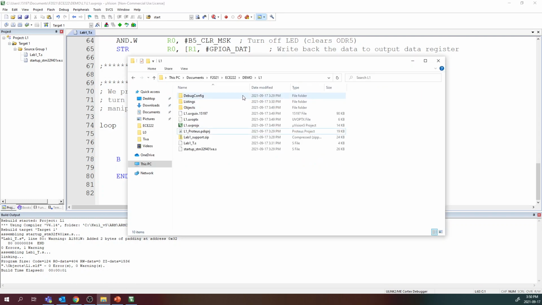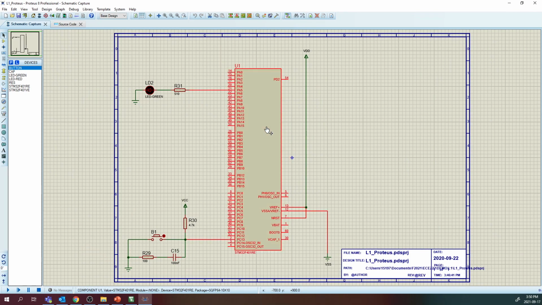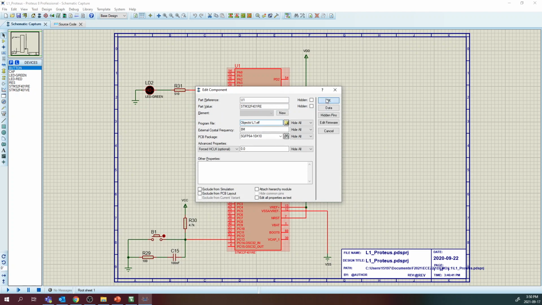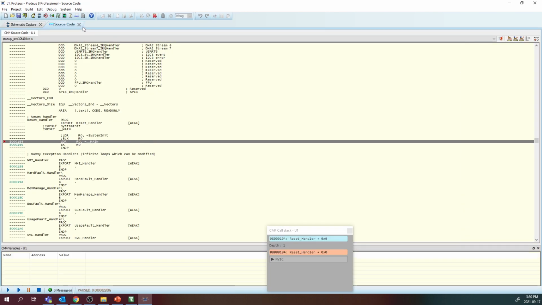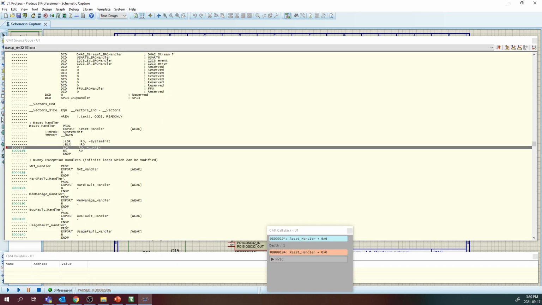Let me now open the Proteus project. Let's wait just a few seconds until Proteus loads. Okay, there we go. Here it is. Now, remember, we need to load the program. It's l1.elf. And now I'm just going to run this. I need to show you the floating view. Now we have the floating view.